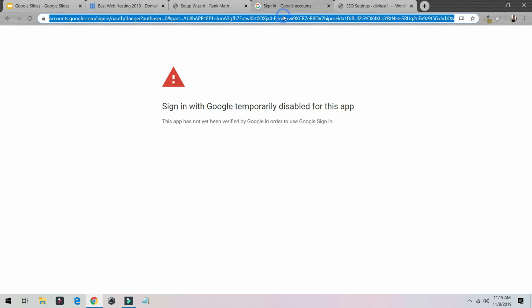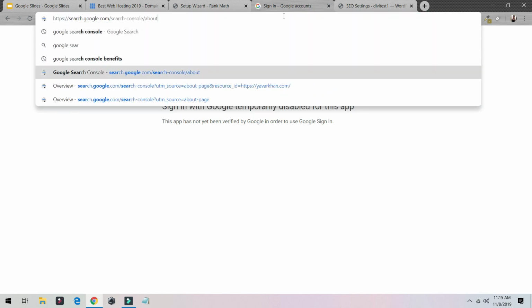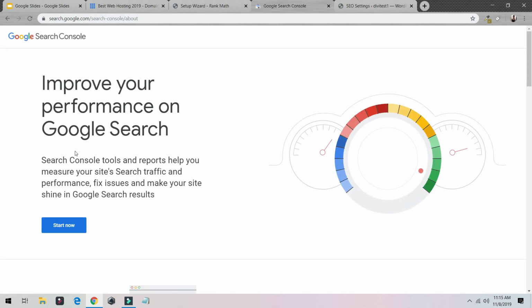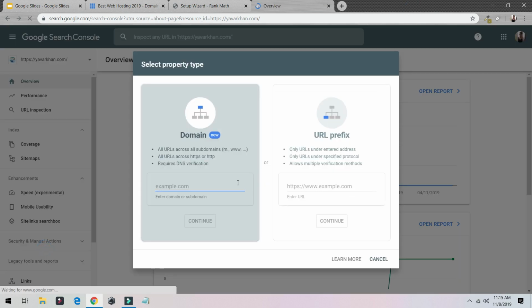Just go on Google Search Console. For some reason it's giving me an error, but this would happen with you as well, so I'm going to give you a solution. Just directly go on Google Search Console and click Start Now. What you can do is add your website. You could just say test 1 2 3 4, continue.